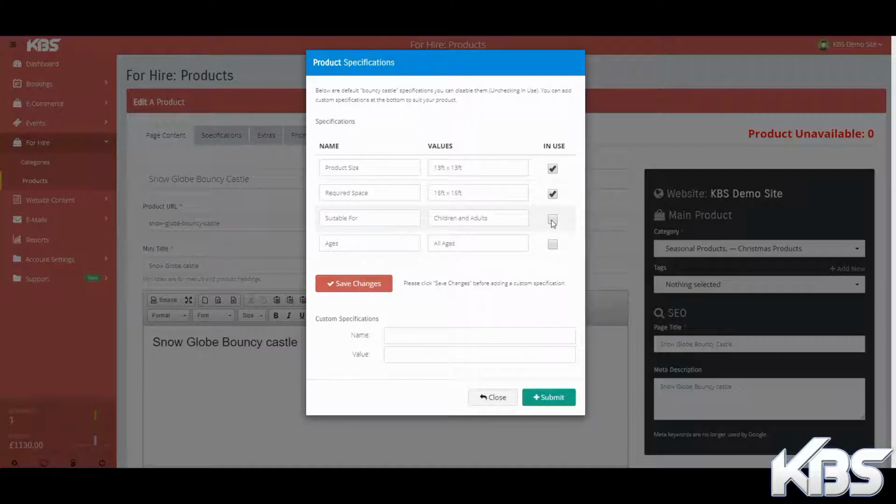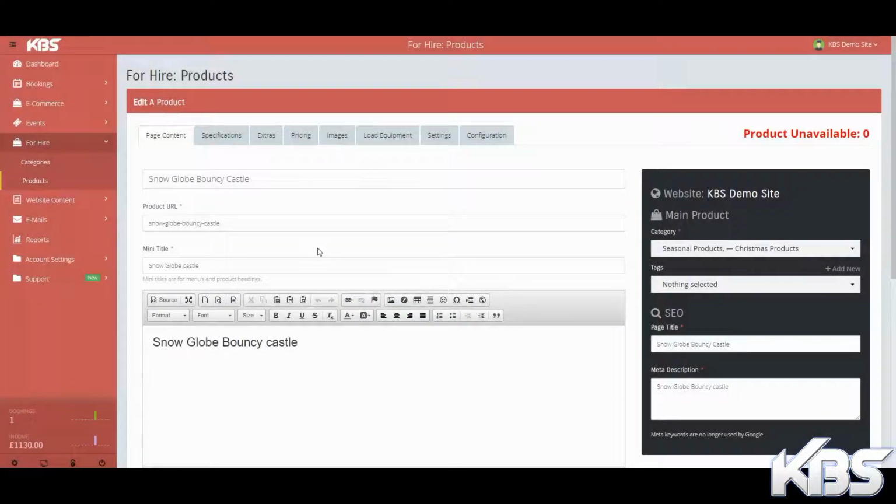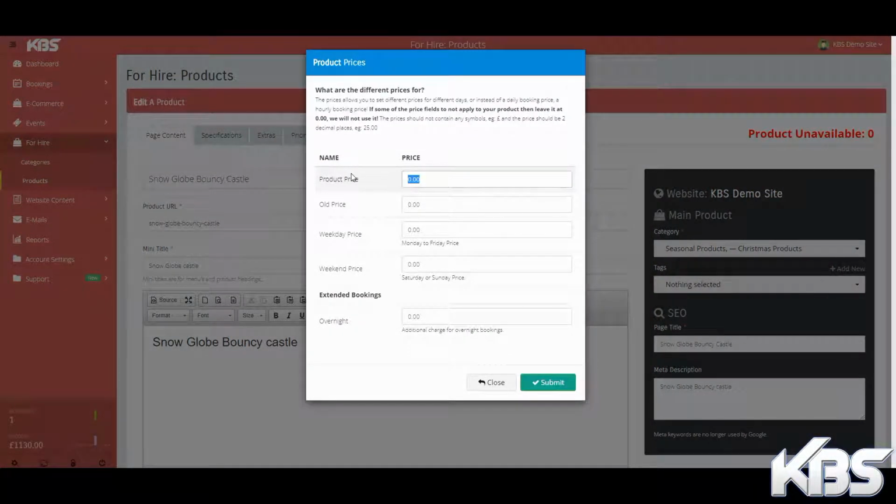Or you could just untick. You might only want product size and required space. It's entirely up to you what you want to put there. So just make sure you hit the close. Let's go to pricing. So let's just put that at 150.